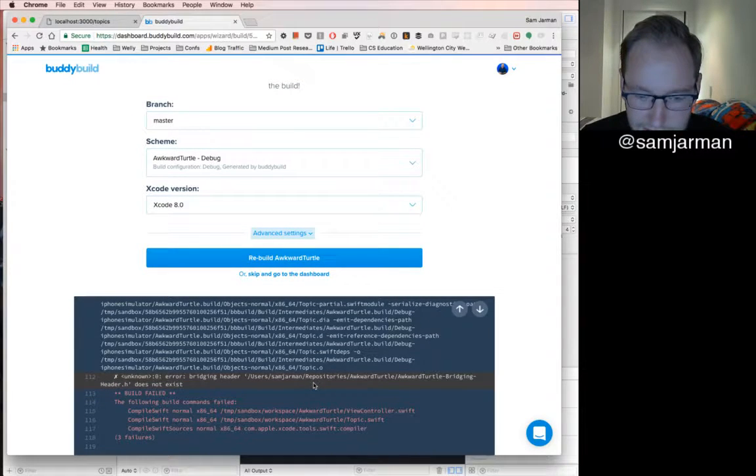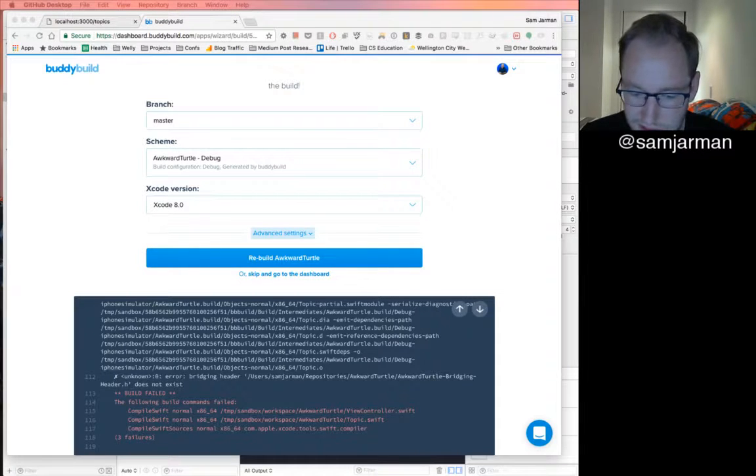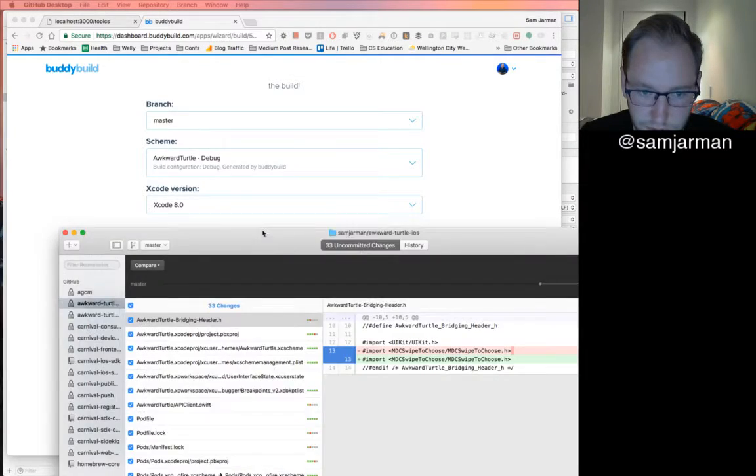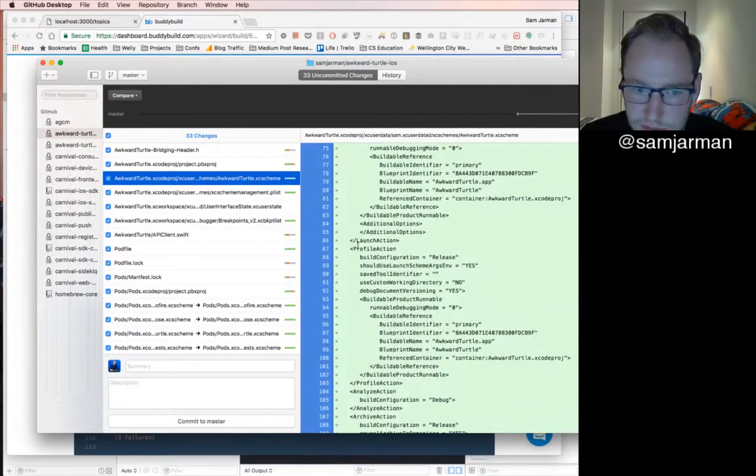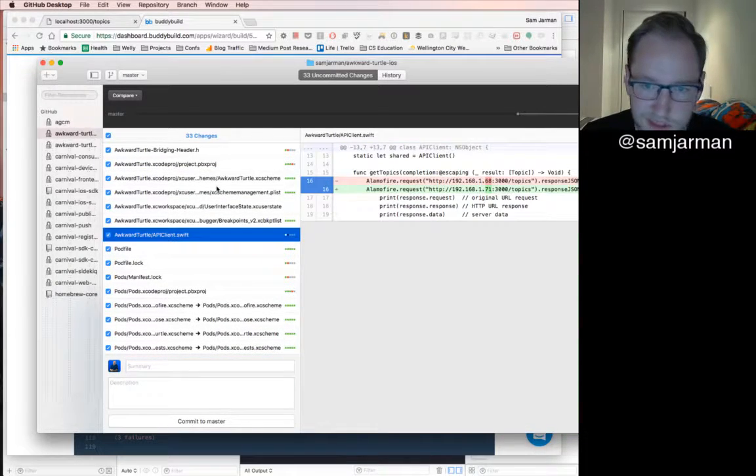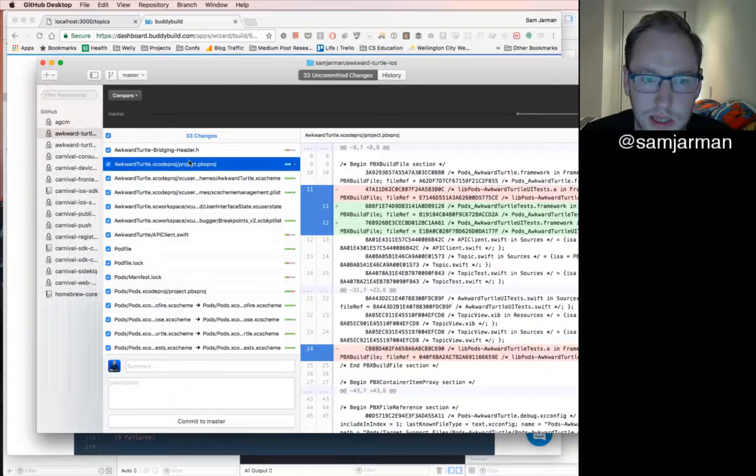So I have a bridging header to bring in Objective-C code, but it's referencing a hard-coded path on my local machine, which is bad. And so bad, in fact, I actually fixed this a few months ago. So if you look at the change I've made here, I've actually since fixed this up. I've made sure this works locally, but I forgot to commit it, which is classic me.